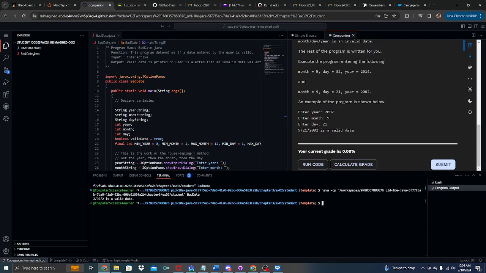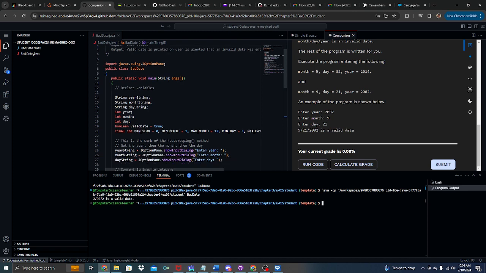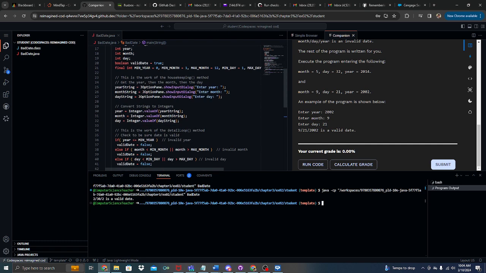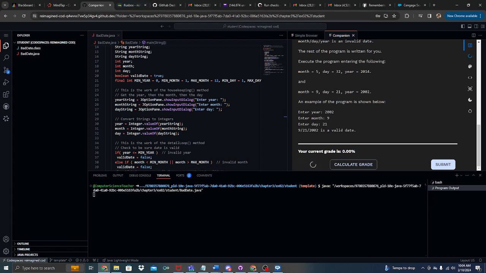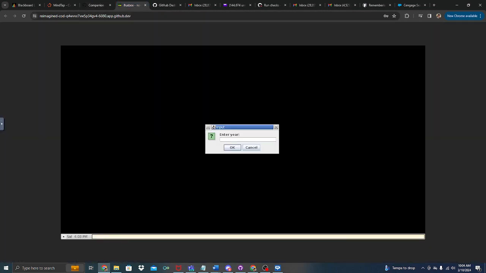So we're going to try one more thing. If you look at the logic here, the logic is saying as long as the day is less than, I think max day is like 31. Let me see what it shows here. Max month is 12, min month, min year, min day. Max day is going to be 31. So we just need to enter 32. I'm going to run this one more time, and we'll show what will happen.